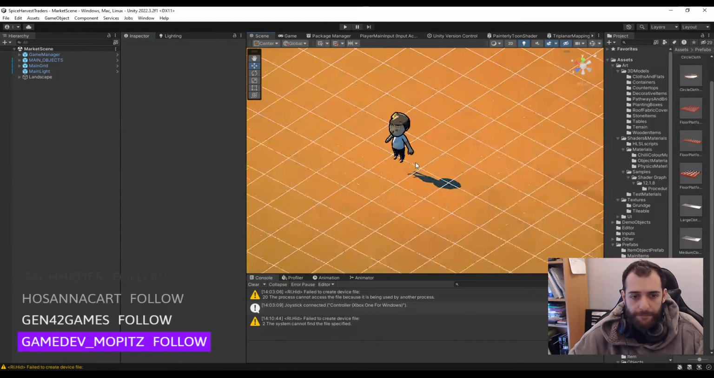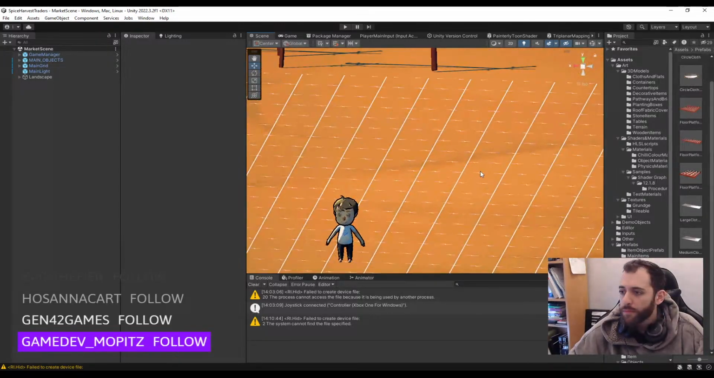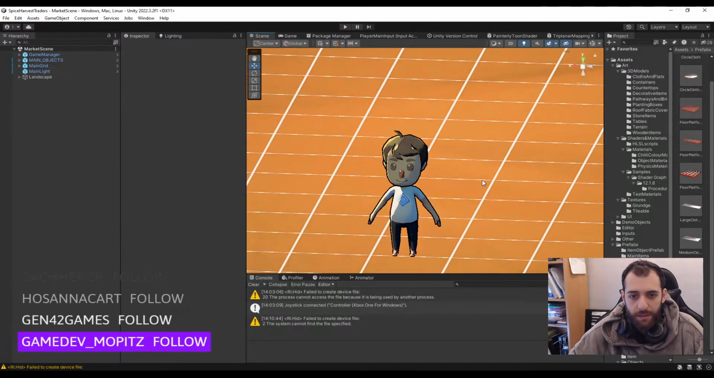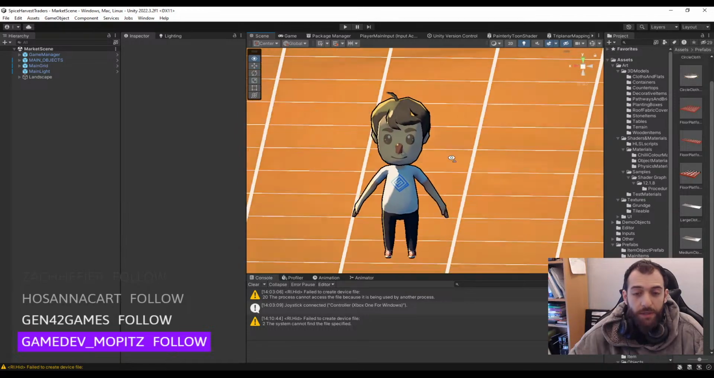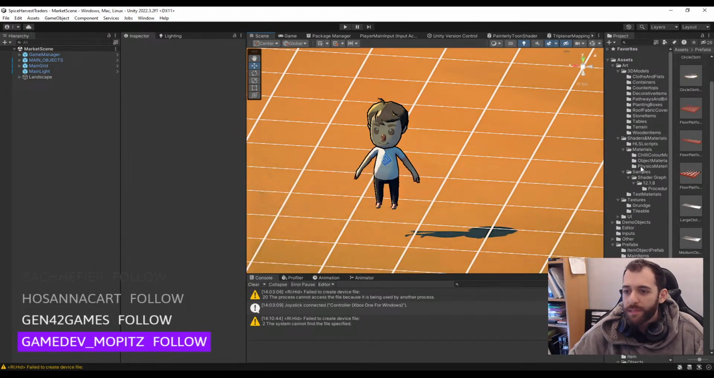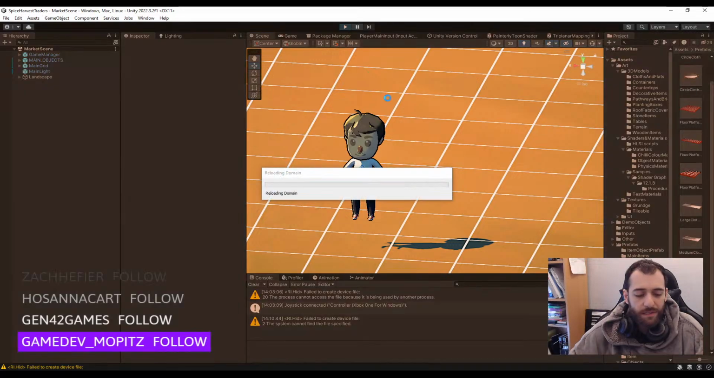Right, so today I am going to, looks like he has a little moustache. Today I'm going to be just adding a few things to the decoration system that I've been making for my game. Let's have a look at how it is so far.